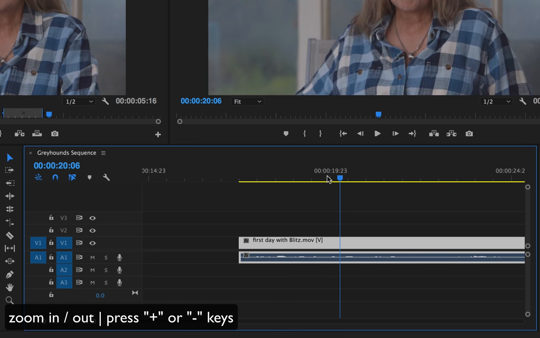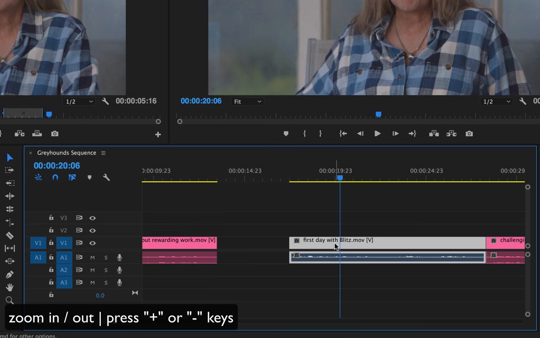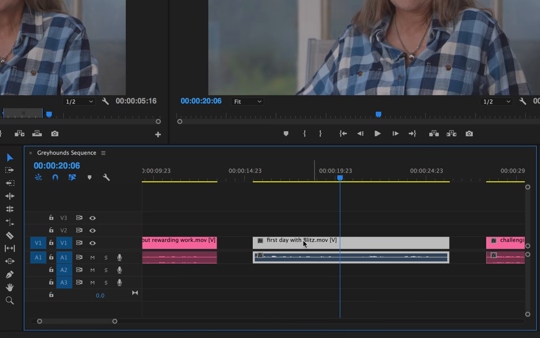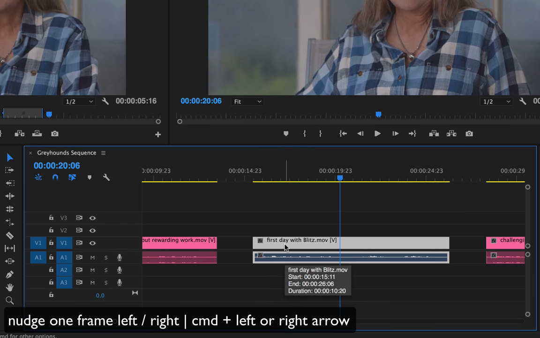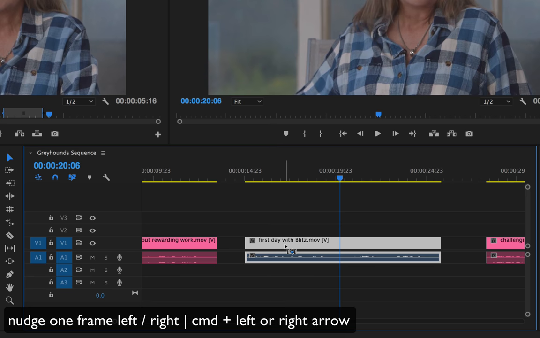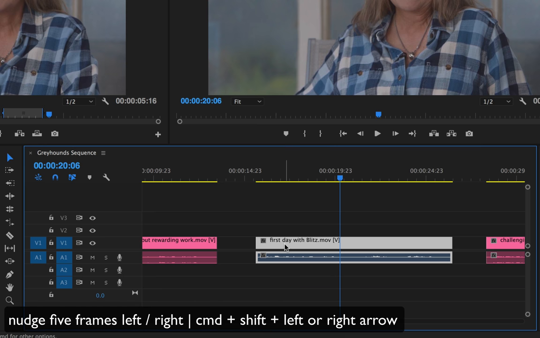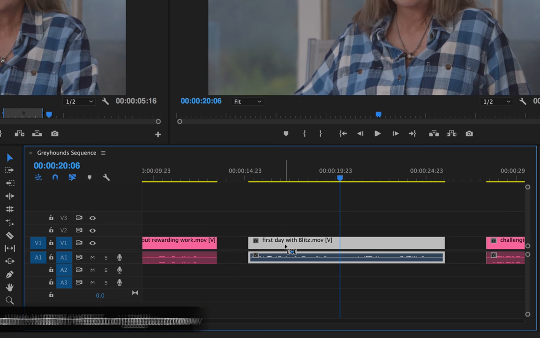Okay, so I want to nudge this clip a little bit further, and I'm going to zoom in on it by hitting the plus a little bit. So we know that we can click and drag it around the timeline. But if I want to move it very precisely by just one frame, I can hold the Command key and hit the left or right arrow, and notice I can move the clip left or right by one frame. If I wanted to jump five frames at a time, I just have to add the Shift key. So I hold Command and Shift, and now the clip can move left or right by five frames.